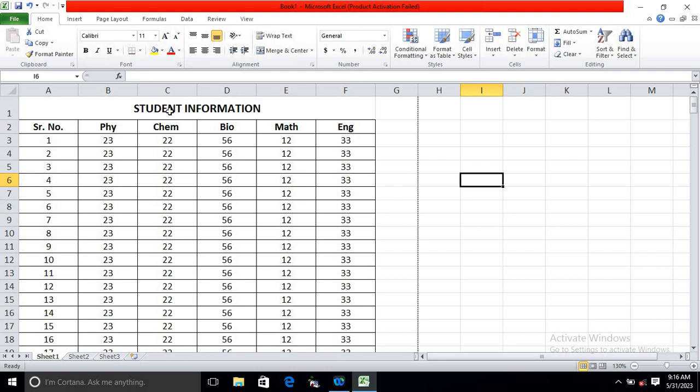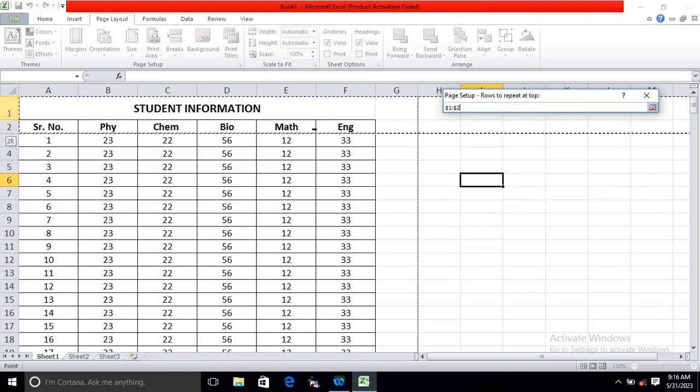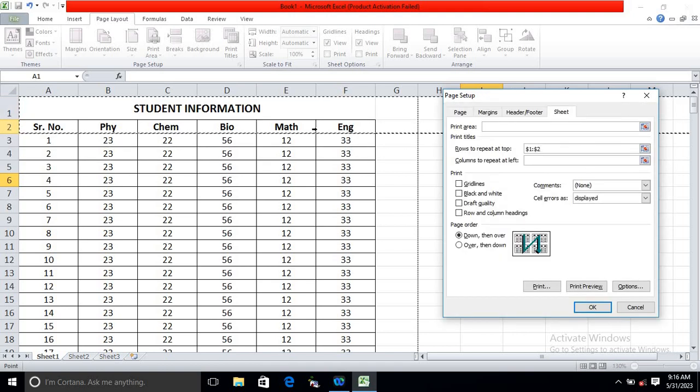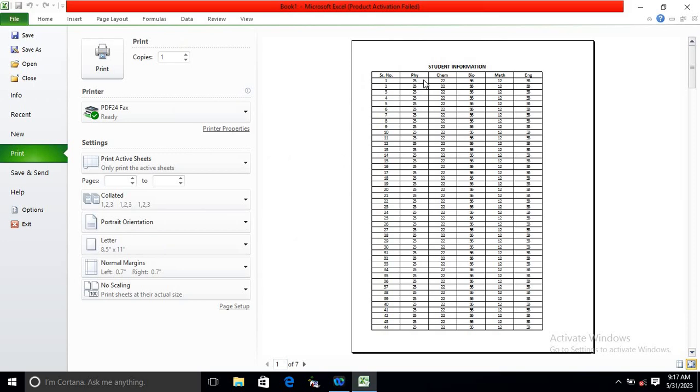Then in my next step I want the student information and the subject on every page. It's quite easy: page layout option and print titles. Here in print titles you see rows to repeat at the top. Just click here and select the initial two rows. That's it. I have selected the first and second rows, hit OK. And now if I select the print option, you see this is my page 1. Now I am going to page 2, and these things are repeated, the title is repeating.